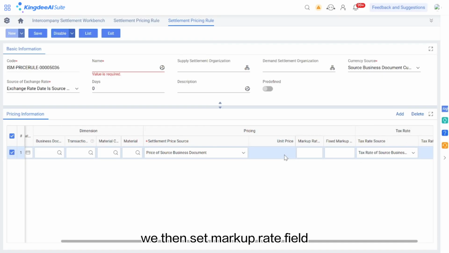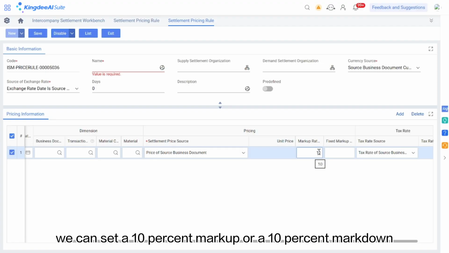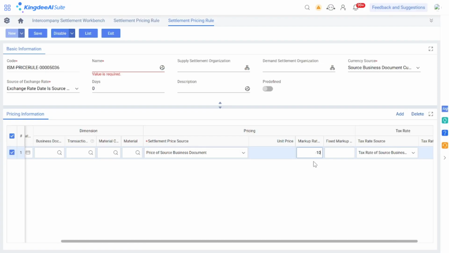We then set markup rate field. We can configure a markup or markdown rate, or leave it unset. For example, we can set a 10% markup or a 10% markdown, and then set fixed markup price field to 5.